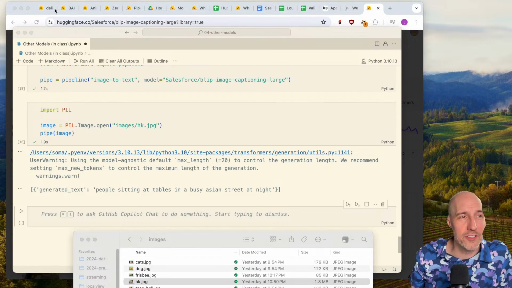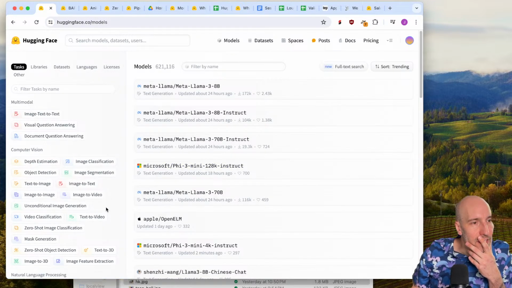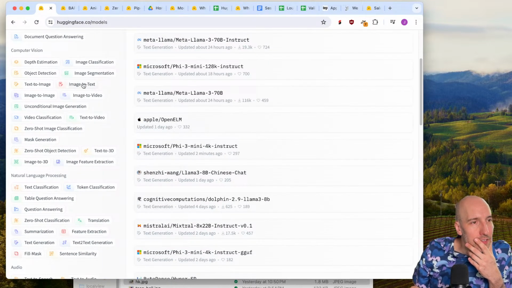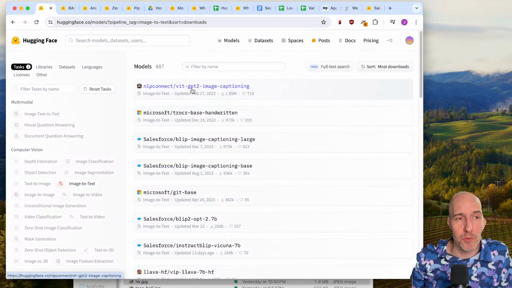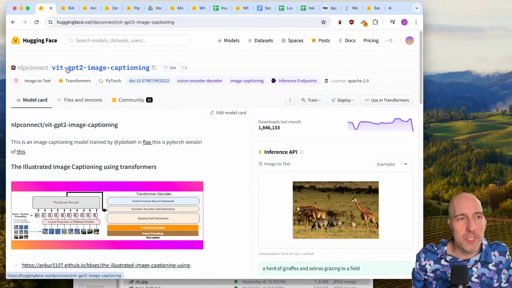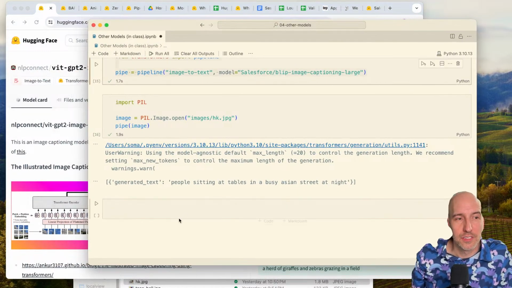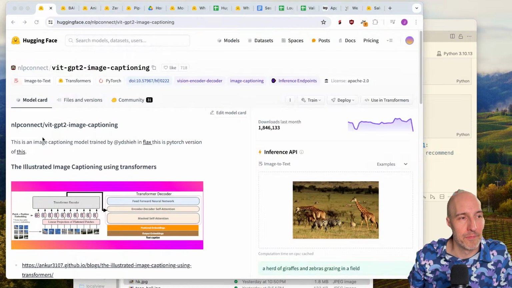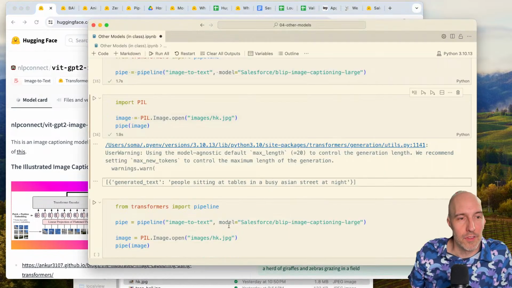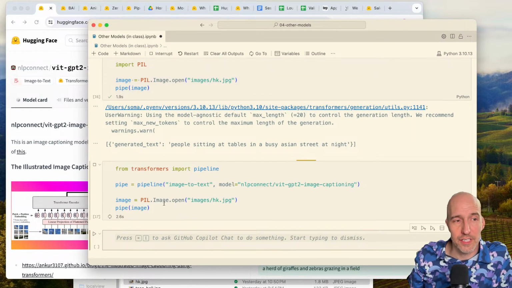And you say, let's try another one. And I say, okay, why not? So models. We are going to go to image to text. We're going to sort by most downloads. And here's the most popular one, VIT GPT2 image captioning. And in the same way as we did with everything else, if we want to test out another model, we just say, hey, let's just try the other model. Why not? Copy it, throw it on in there, run it. Let's see what it says.